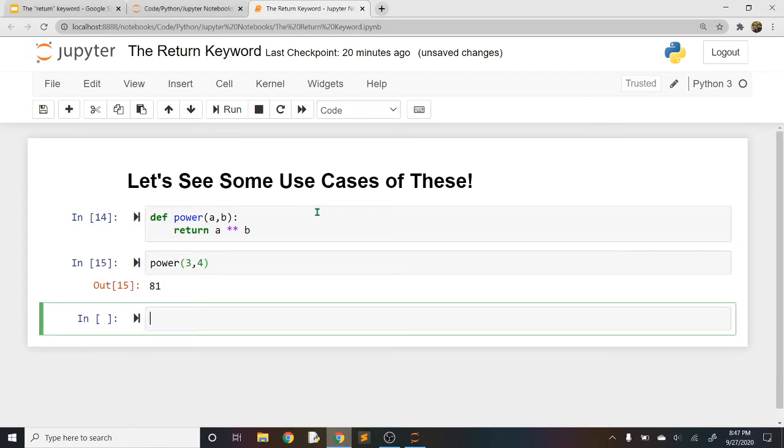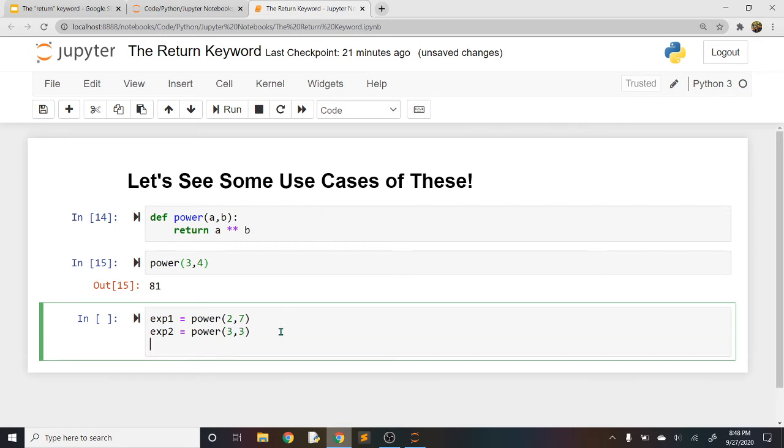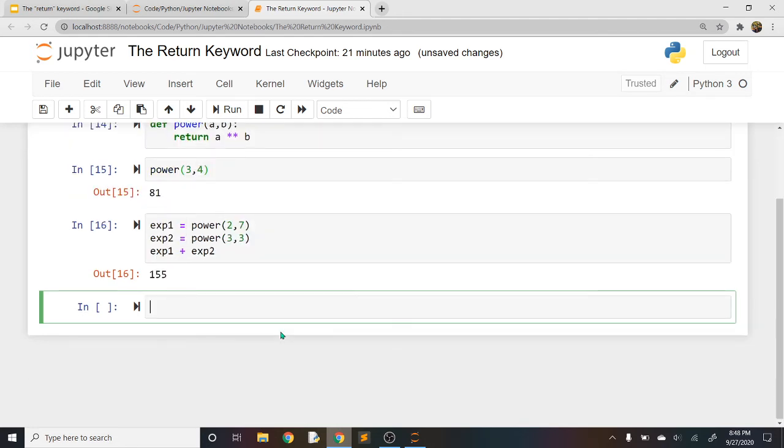And now let's define a variable called exponent 1, and we'll say this is power of 2 to the power of 7. And after that, we'll say exponent 2, which is power of 3 to the power of 3. And now after this, we can do exponent 1, or exp1 plus exp2. Now if we run it, we get 155, which is correct because 128 plus 27 is equal to 155.